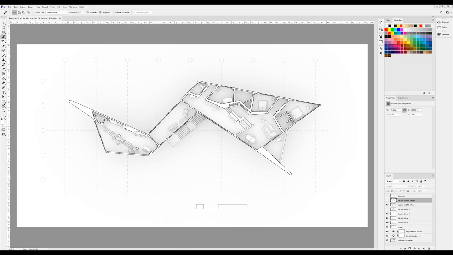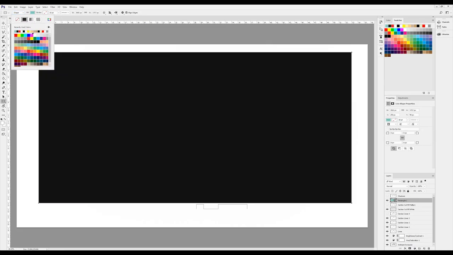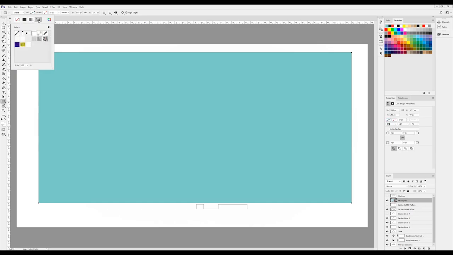Now I want to add a hatch pattern to the section cut. So to do this, I'll use the rectangle tool. I'll change it to shape. And now I'm just going to click and drag over my entire drawing. And you'll see that it allows me to select a fill color. But for this, I want to use the patterns.